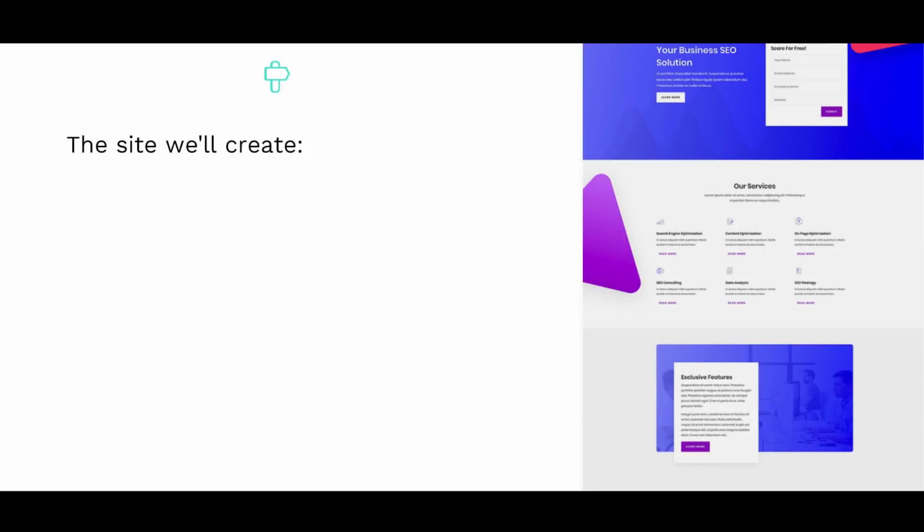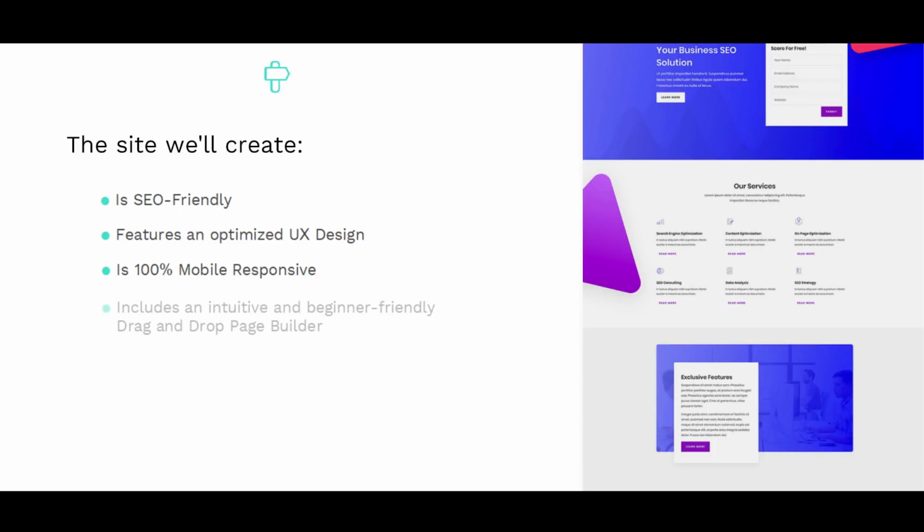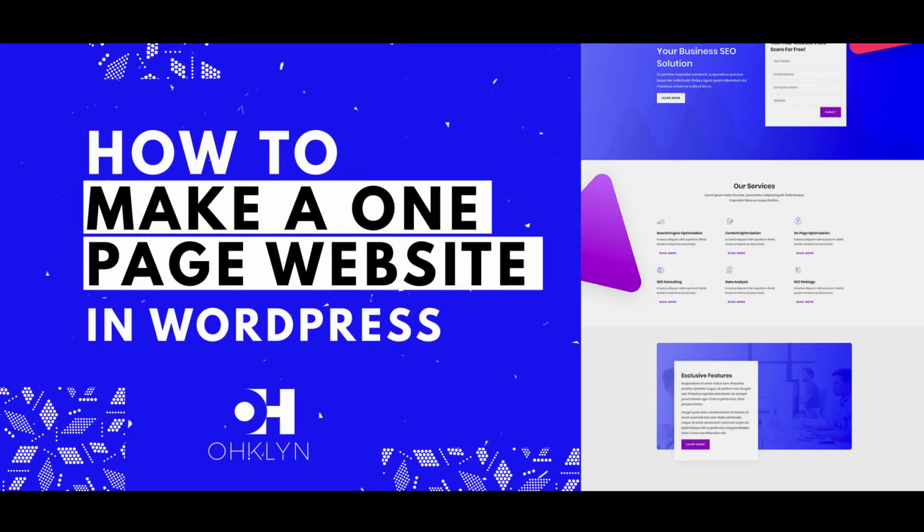The website that we'll create is SEO friendly, features an optimized UX design, is 100% mobile responsive, and includes an intuitive, beginner-friendly drag-and-drop page builder. So, if that sounds good, then let's get to it.